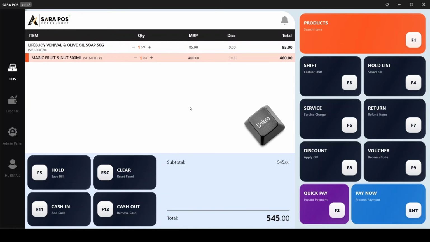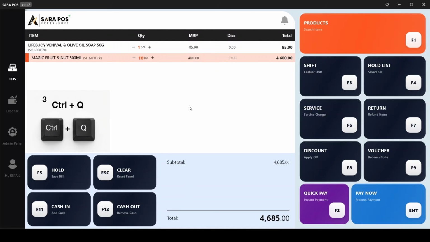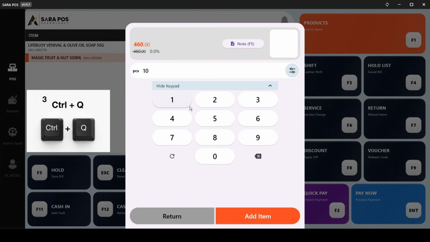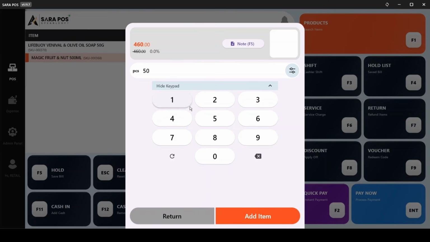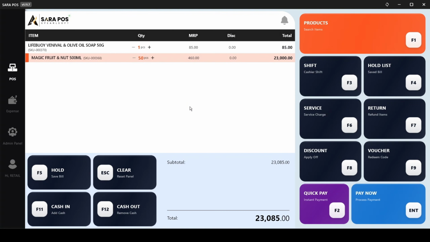Sometimes you may need to sell a large quantity of the same product. For example, instead of pressing the plus key 50 times to increase the quantity to 50, there's a much faster way. Simply press Ctrl+Q. A quantity input window will appear. Enter the required quantity, for example 50, and press enter. The item's quantity will be updated instantly.